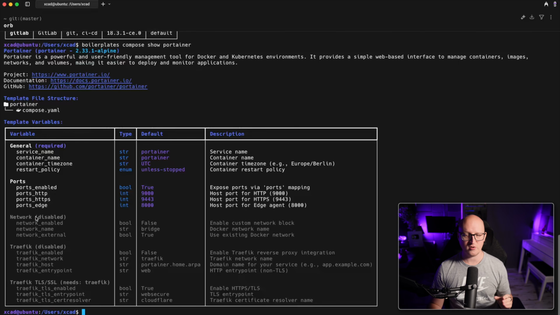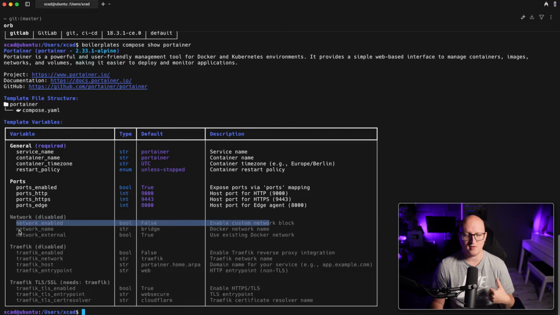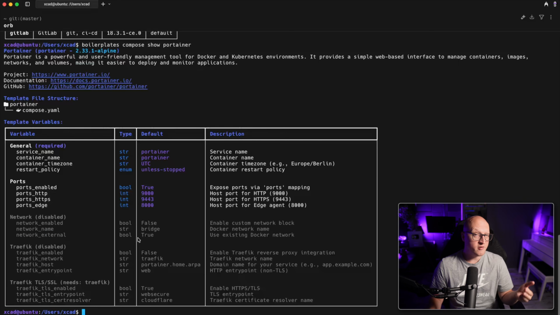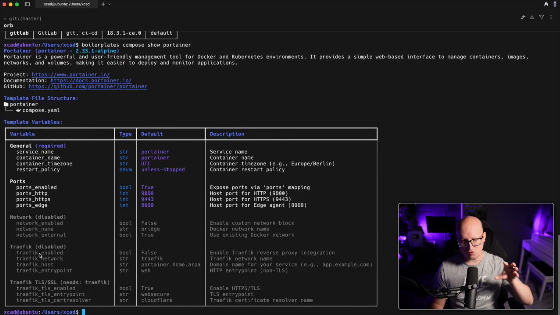enabled by default. If you want to connect this compose stack to a different Docker network, you could enable this in here and set the network name, and if it's an external created network or if it should be managed by this compose template. And there are also some settings for other applications like Traefik, which is currently disabled because I don't know if everybody uses Traefik.